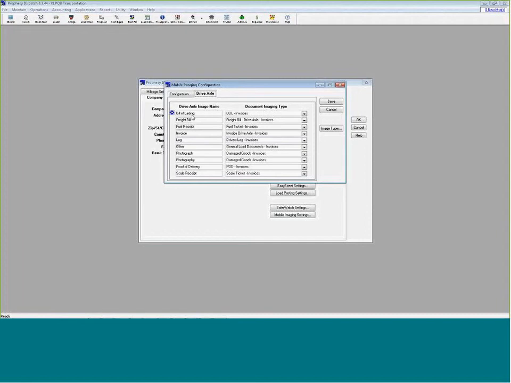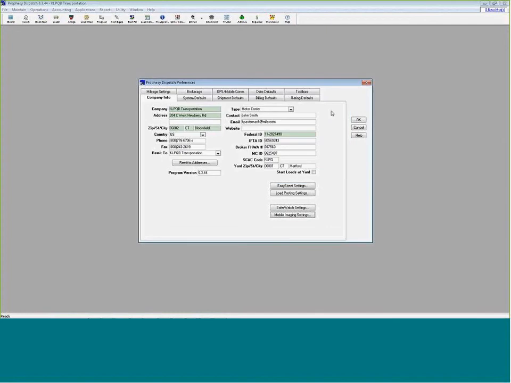So when a document that a driver says is a bill of lading in Drive Axle comes to my system, my system recognizes that as a bill of lading, and it associates it with the appropriate invoice. If the driver sent in a fuel ticket, it would be referenced as a fuel ticket. A log would be referenced as a log. You can also set Drive Axle up to take actual pictures as JPEGs. So if there's goods that your drivers need to take a picture of, they could do that and send that in as well.